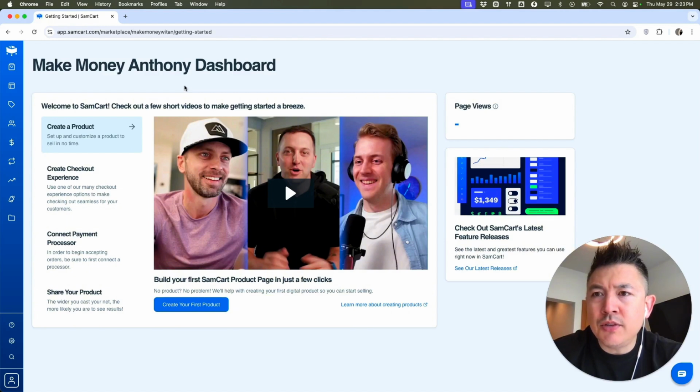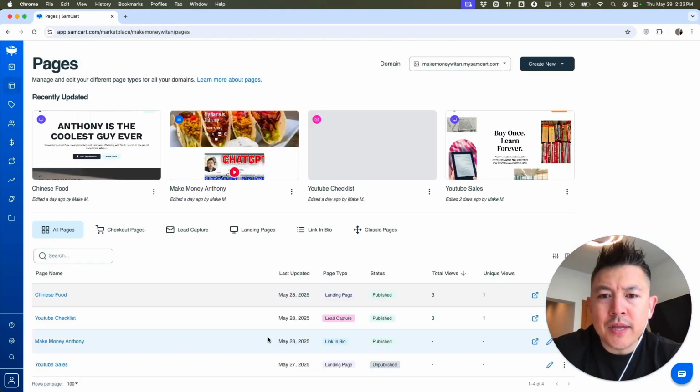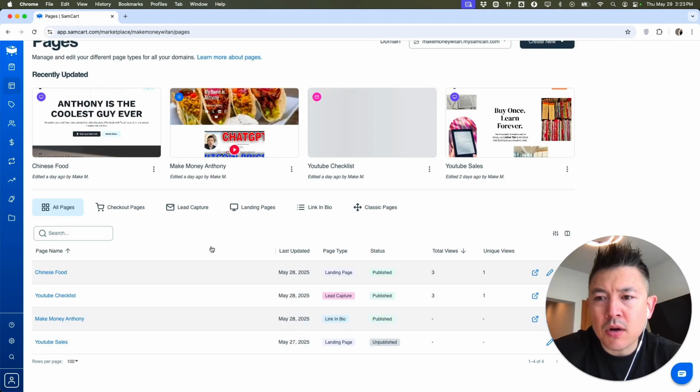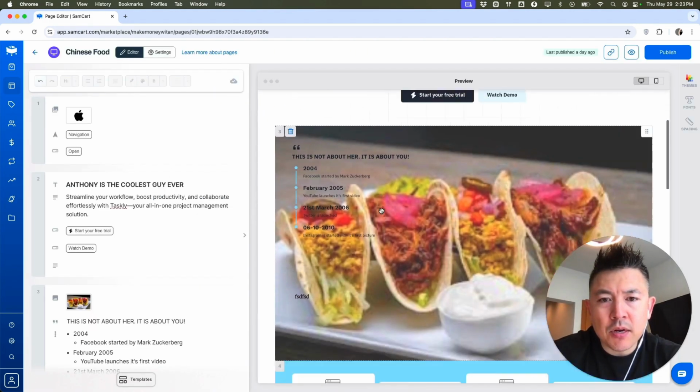But I've already logged into my SamCart, and this is the home screen. Now here on the home screen, if you want to go ahead and add a lead form into one of your pages, here on the left side, you're going to click on pages. Once you do that, you're going to see all the pages you have on SamCart. So go ahead and just choose the page that you want to add the email lead capture form to. So for example, this one right here. Okay, once you click there, it's going to bring you into the page editor in SamCart.